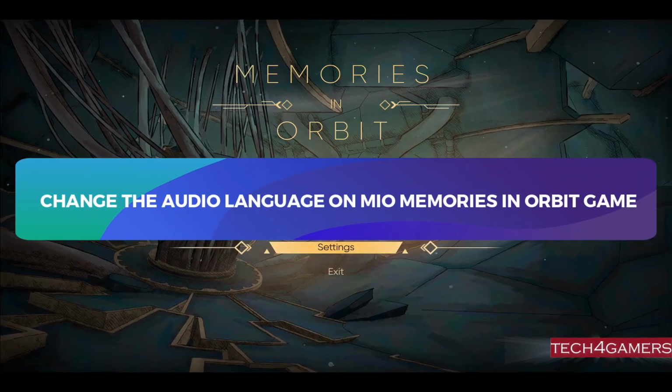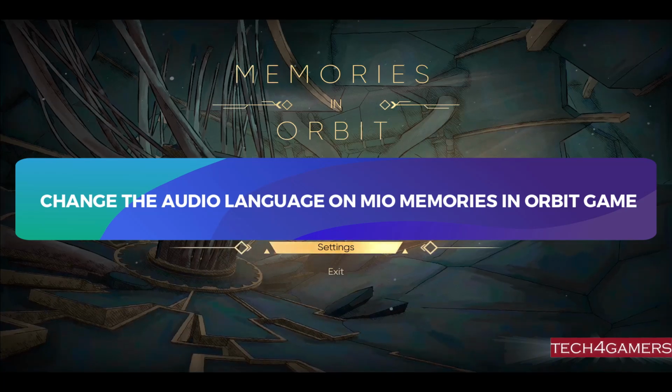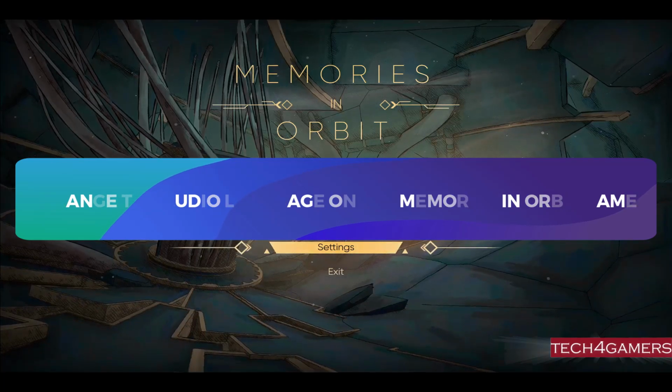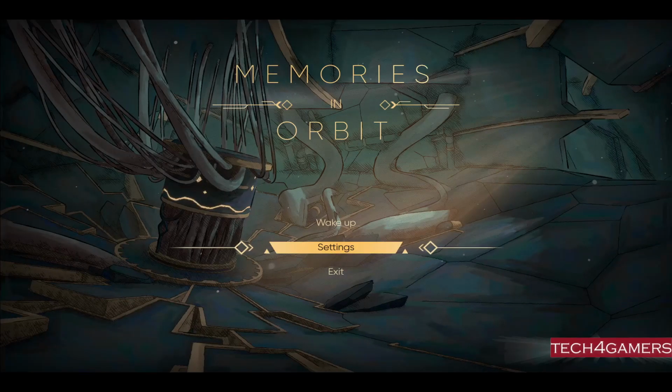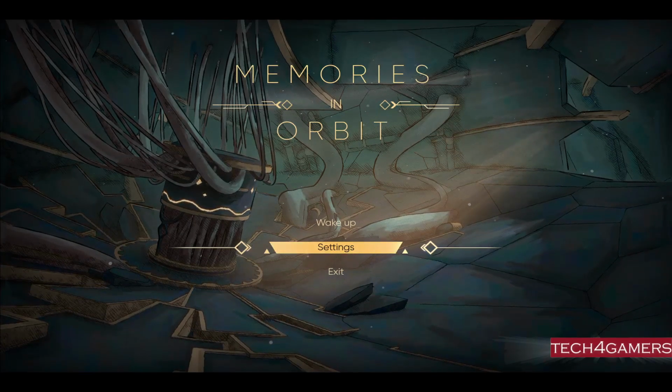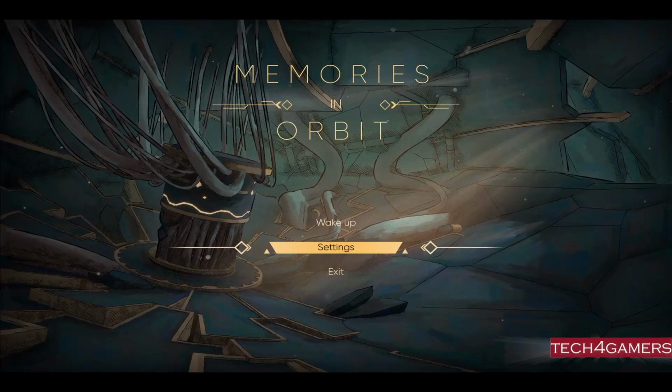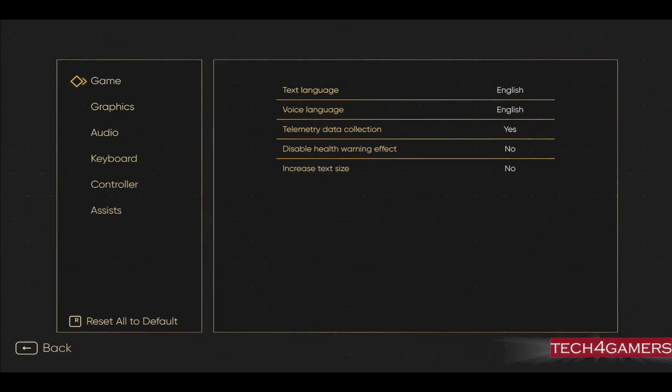In this video, I'm going to show you how you can change the audio language on the Memories in Orbit game. So let's get started right away. First of all, open up the Memories in Orbit game on your device, and once you are taken into the home page, go into the settings menu from the middle option. Then from this page, go into the game menu, which is the first option at the left.